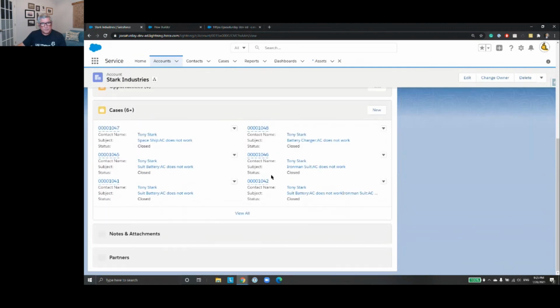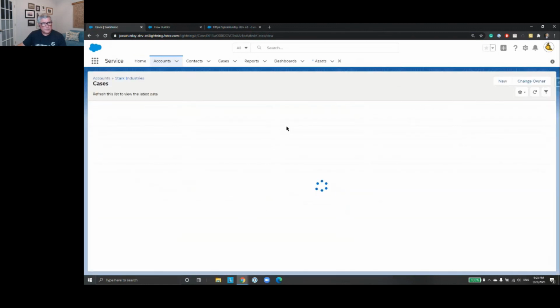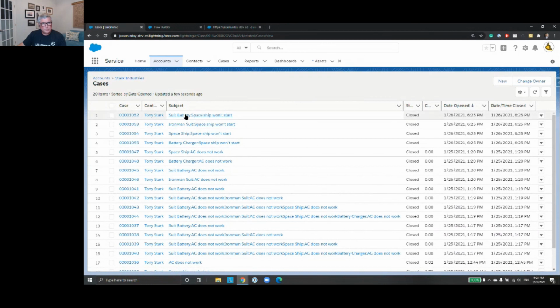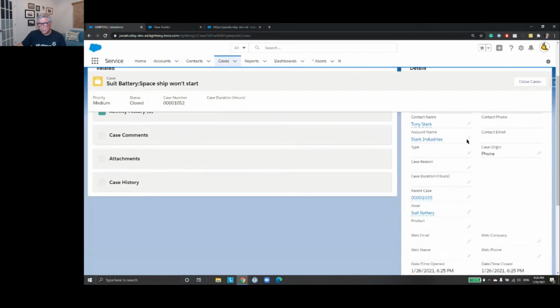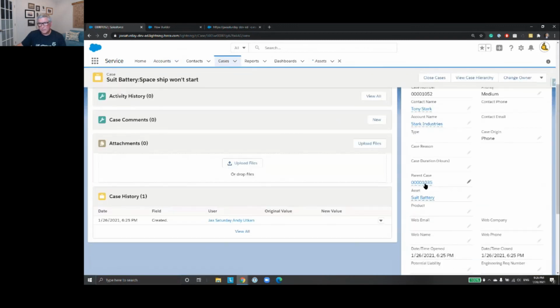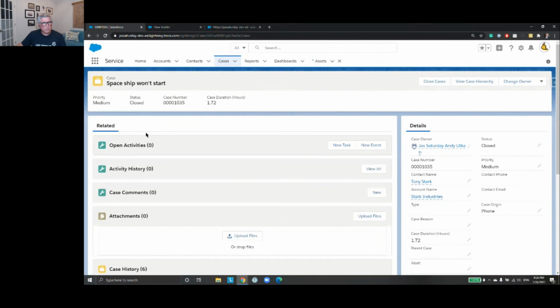Under Stark Industries, if I look into all the cases, now I'm going to see these 4 new cases that have been created. And the case title, that's how I designed it, starts with the asset title, and then there's a colon, and it takes on the title of the parent case. So if I go into the details of this case, I'm going to see it's actually a subcase of the spaceship won't start case.